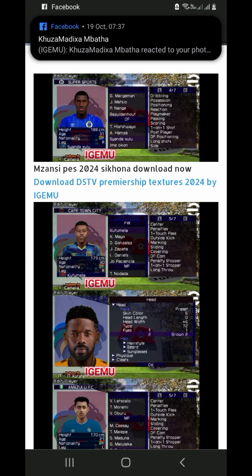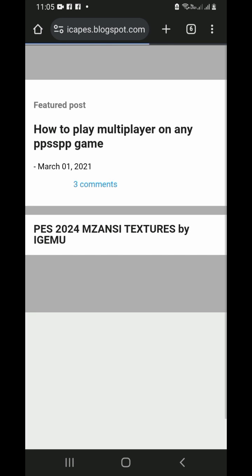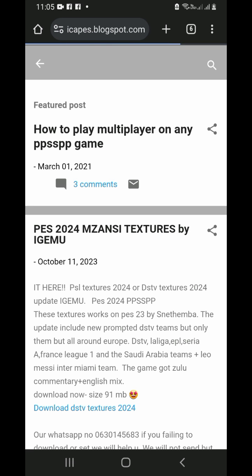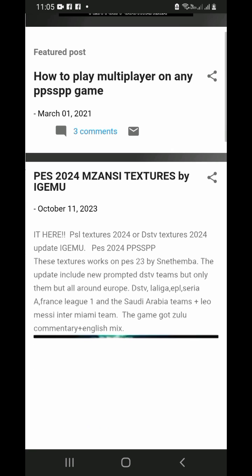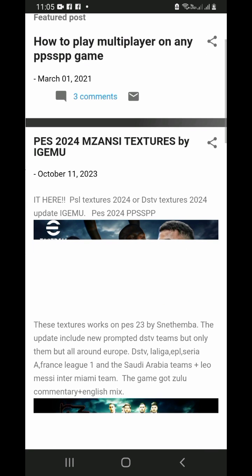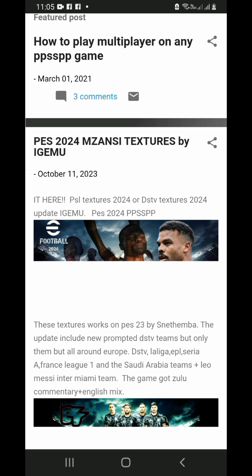You must click that, Download DSTV Premiership 2024, and then you'll land on another page. On that page you will see there are two links, a link to download textures and a link to download the PES game. It's a Temple version of PES, because these textures were made for that version.